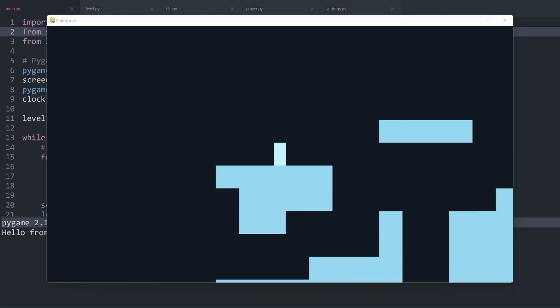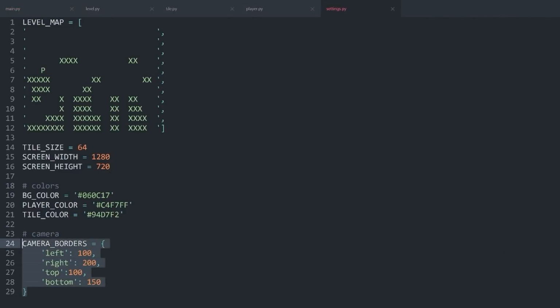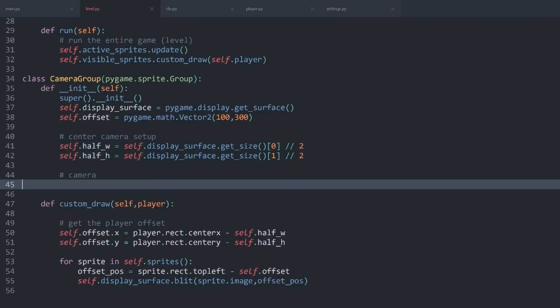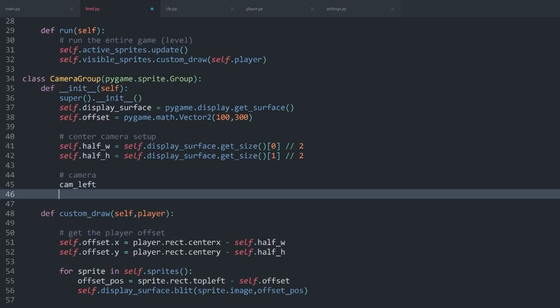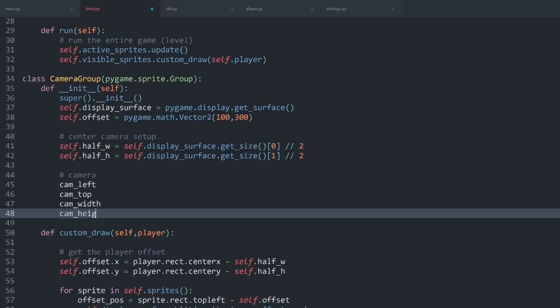And as a matter of fact, when you look at settings, these are the camera borders that I want to define. So if my player is 100 pixels from the left, then I want to move my camera to the left. That's what this entire thing here is for. And well, let's implement this. And the first thing that we need is the position and the size of this rectangle. So we essentially need a camera left, we need a camera top, we need a camera width, and we need a camera height.